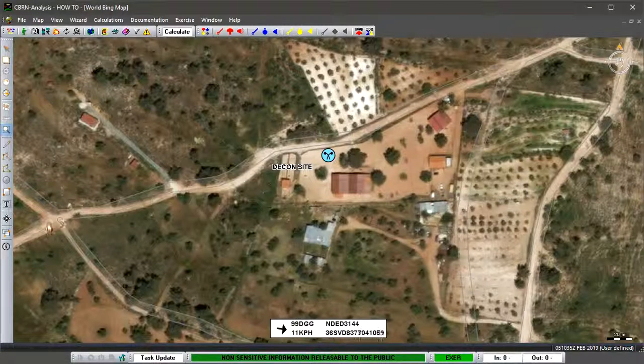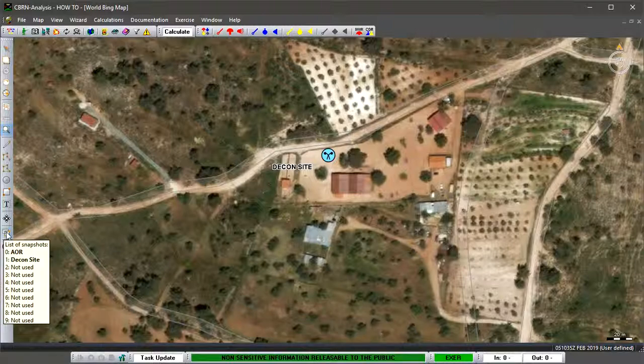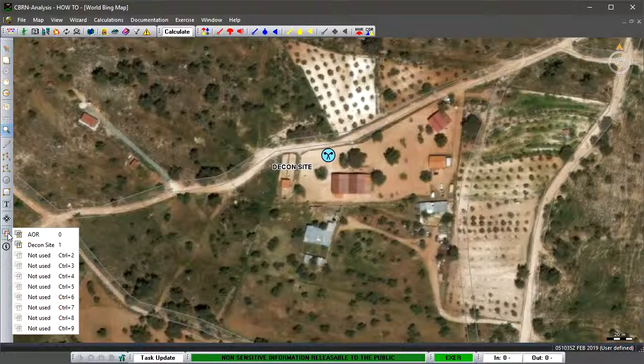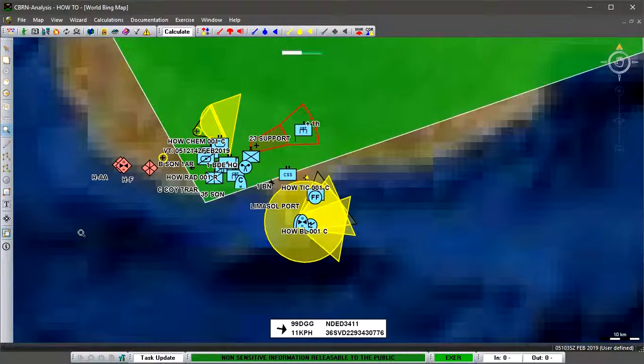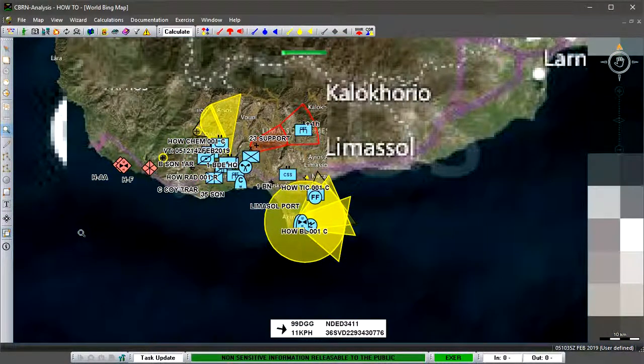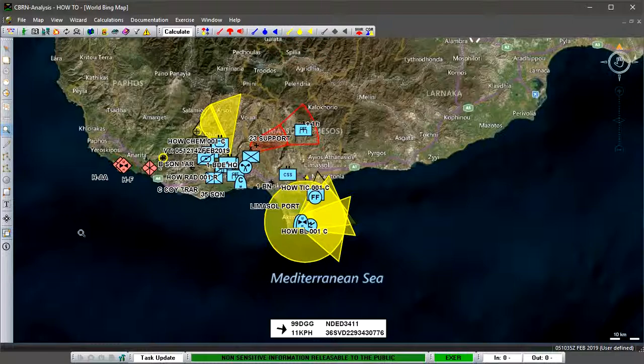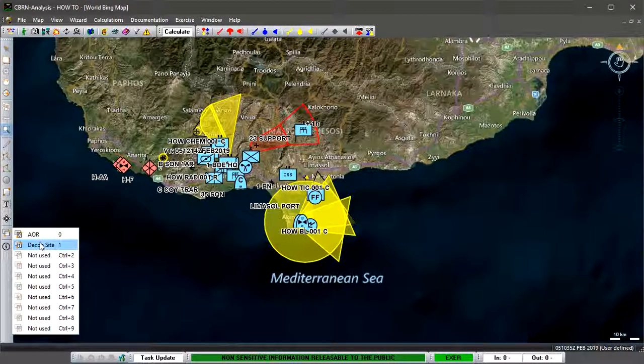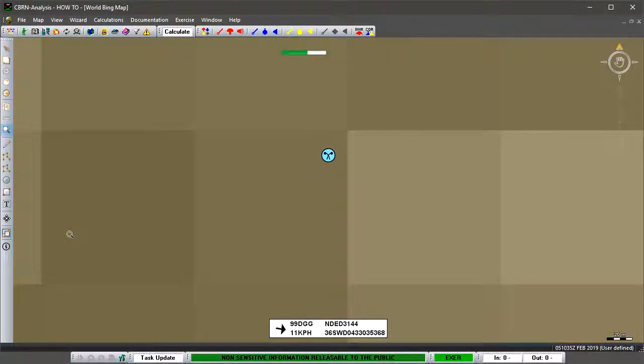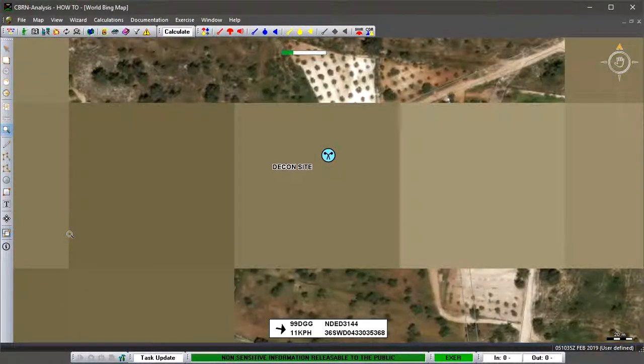So now what we can do is, if I want to go back to the AOR, click onto here and ask it to go to the AOR. It will then zoom out to that snapshot of the AOR. If I want to go to the decon, it will then take me to the decon site.